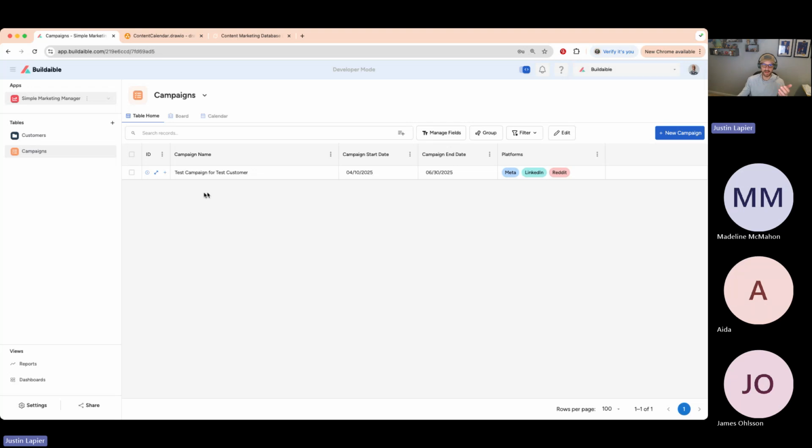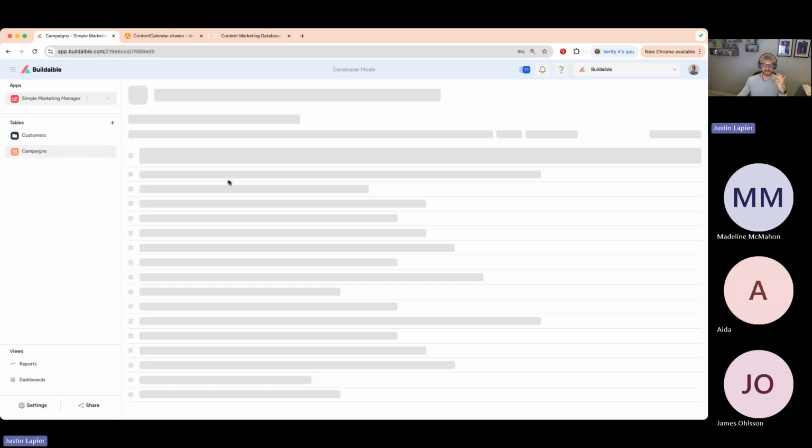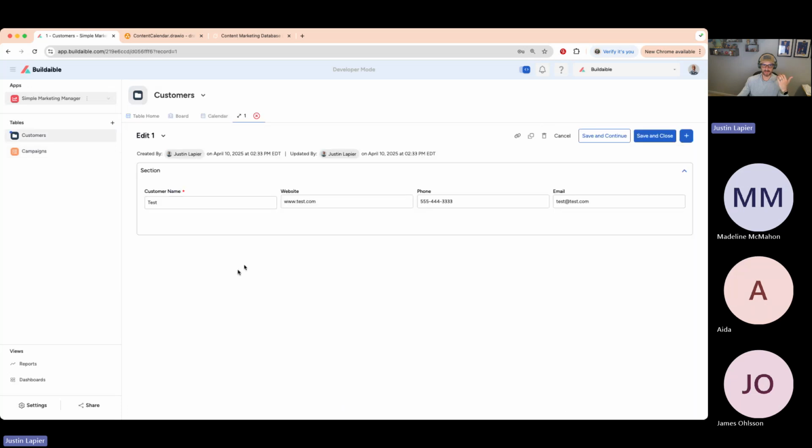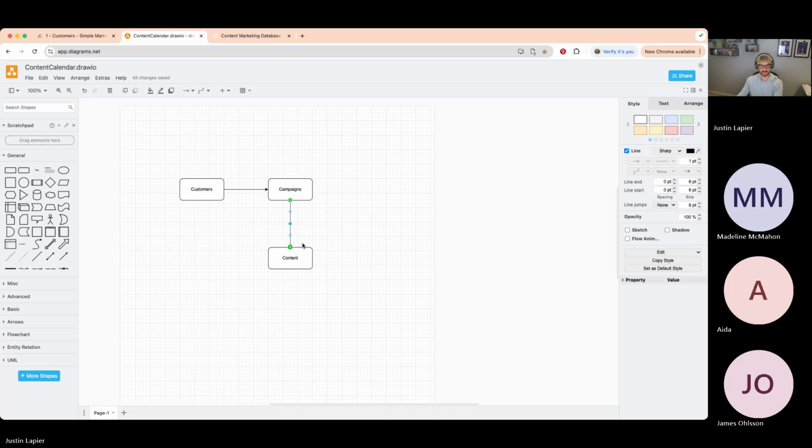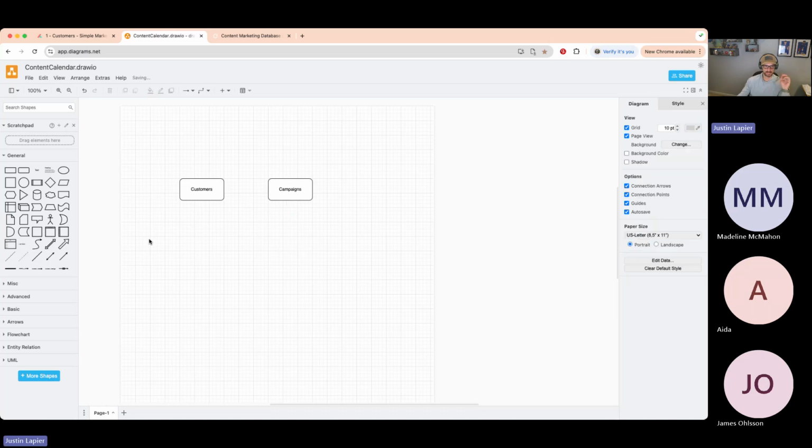So now you can see this test campaign. You can see the start date, the end date, and you can see what platforms it's on. However, I put in the campaign name, it's for test customer, but if I go back here and I open up test customer, I don't see that campaign anywhere. It's not actually connected to this customer. That is because as of right now, what we've built so far is like that. Two tables in the system, but they don't talk to each other at all. They're siloed. Their information is siloed. They don't talk at all.